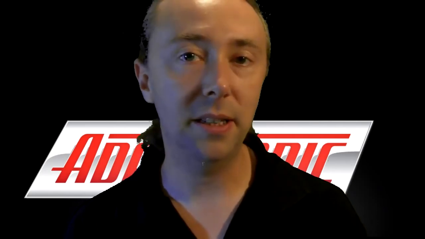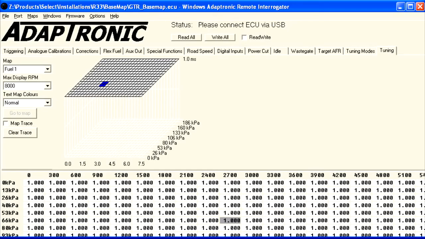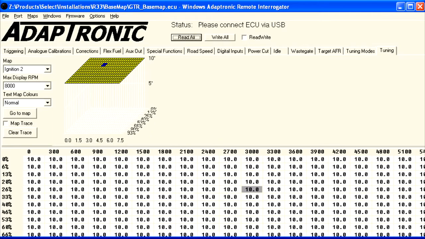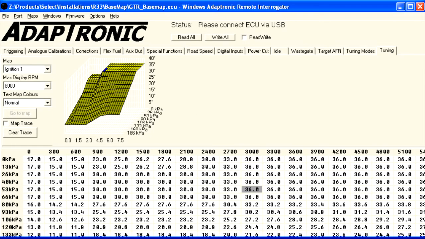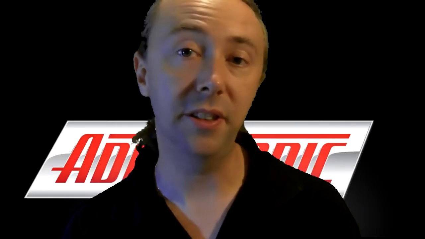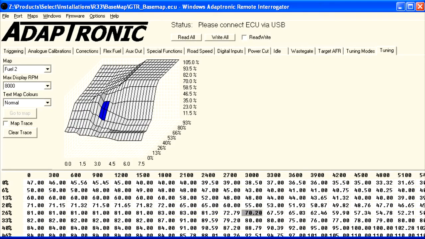So set fuel map 1 to 1.000 milliseconds across the entire map, and set fuel map 2 for 80% VE across the entire map. Ignition map 2 is set to 10 across the entire map, and ignition map 1 is your normal ignition map tuned against manifold pressure. 80% VE everywhere is going to be too rich at part throttle on an individual throttle body engine. So this is the sort of shape that you end up with on a car like a Nissan GTR.